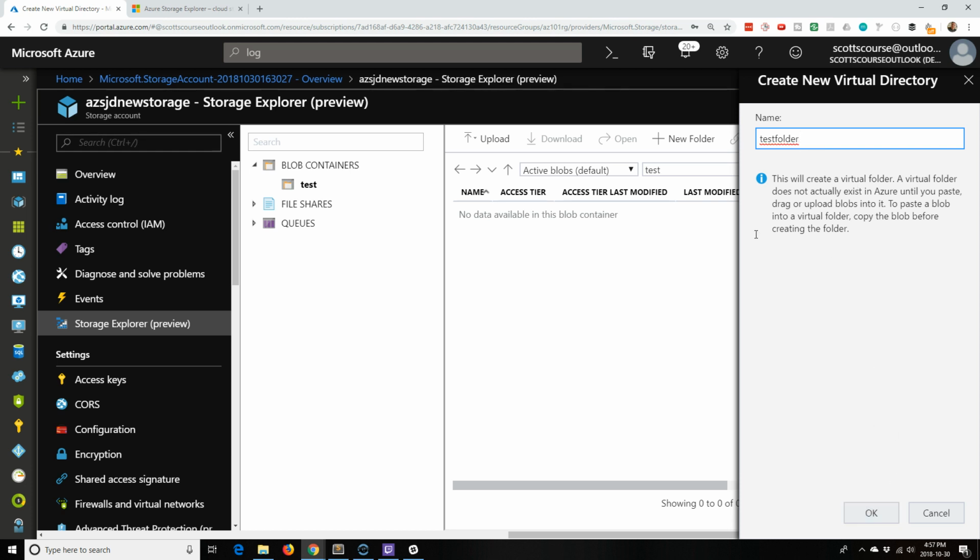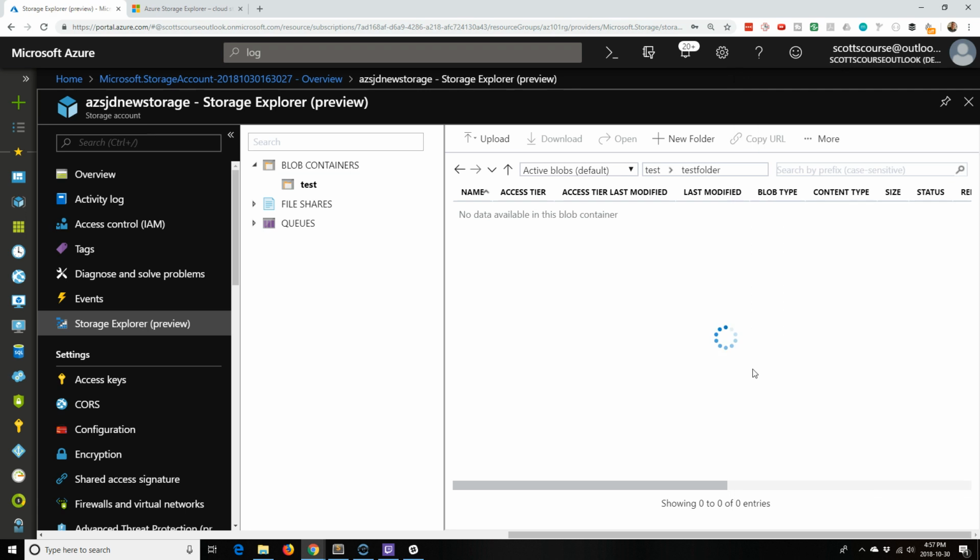We understand that the containers are very flat structures. There's a container name and then all the files inside of it. If you do want to do a folder, you basically have to give the folder a name, and then that becomes part of the blob's name. So this is test folder. So let's upload a file into here.